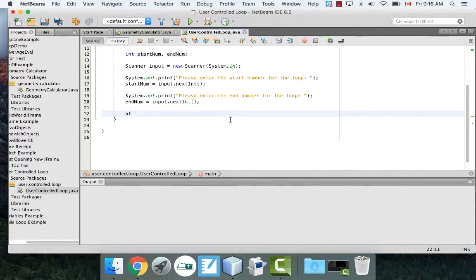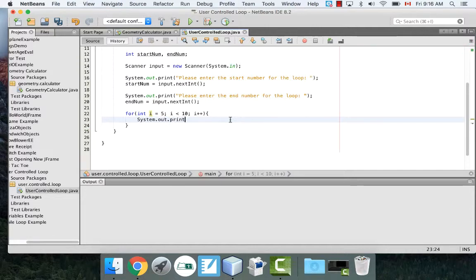Now, I'm just going to show you real quick something here. So I'm just going to go with a for loop. I'm going to say int i equals, let's just do 5 for now, and i less than 10, i plus plus, and we're going to print out i. Just something like that. I just want to show you something. I'm going to make it run from 5 to 10, and I'm going to show you how I'm going to change it using those user inputs.